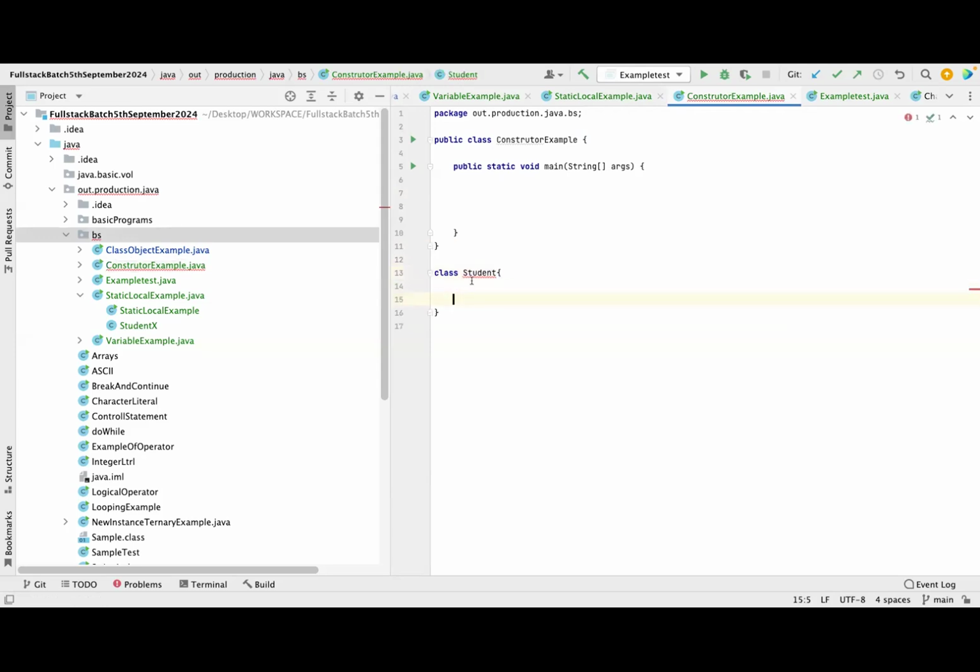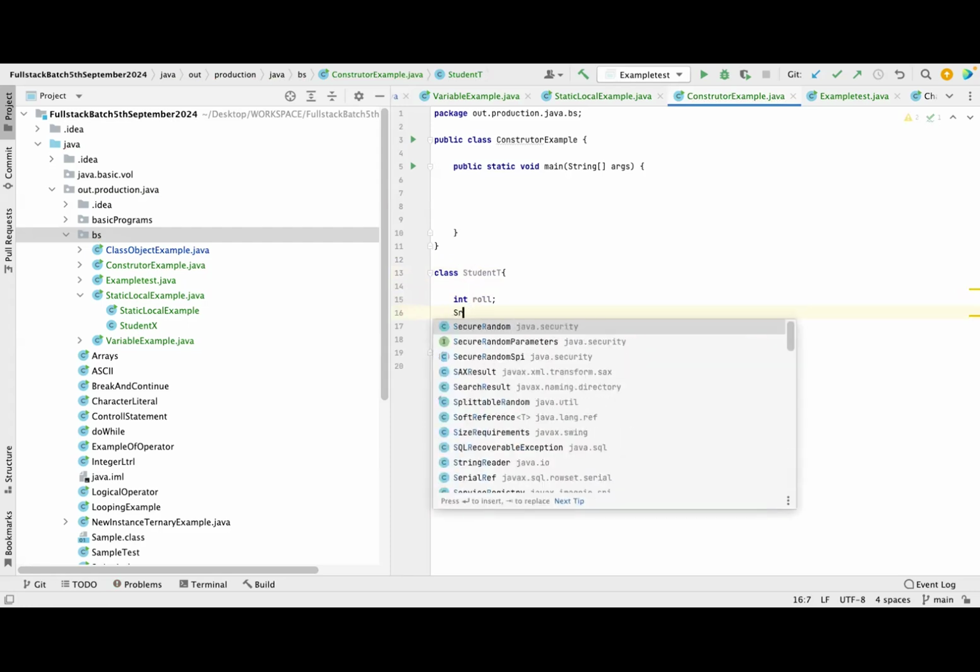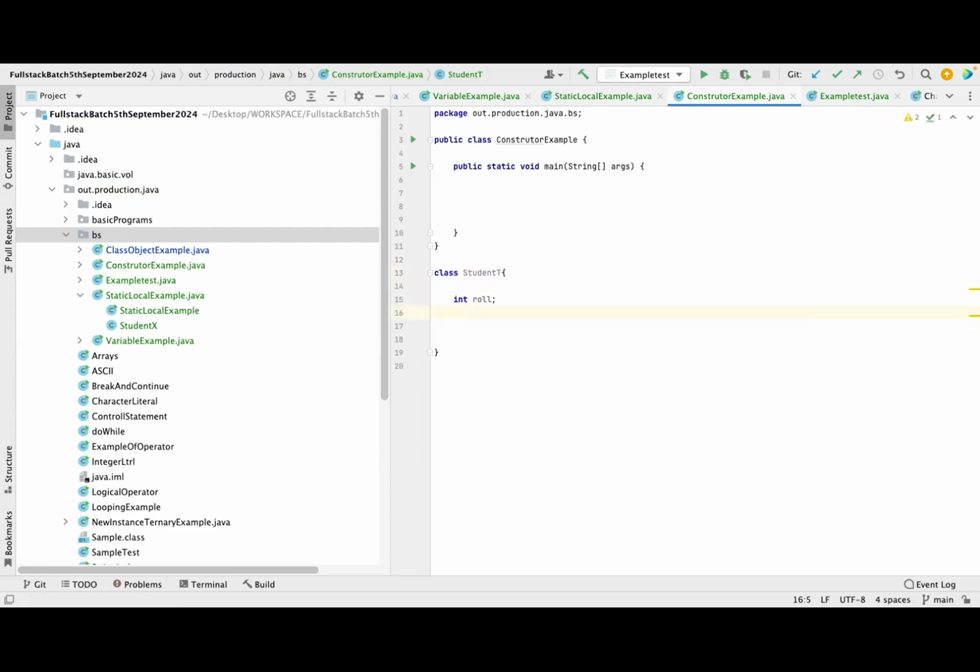So class Student. Today we'll focus on constructor. Sorry, we'll take a StudentT, because already in the same package we have a Student here, right? So now I will take one example: int role and string name.